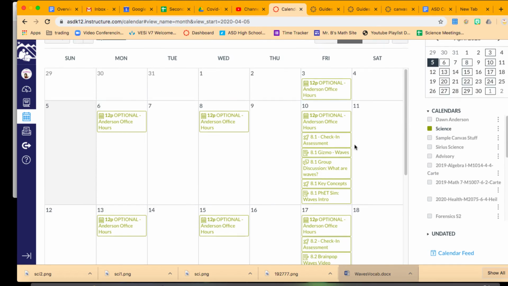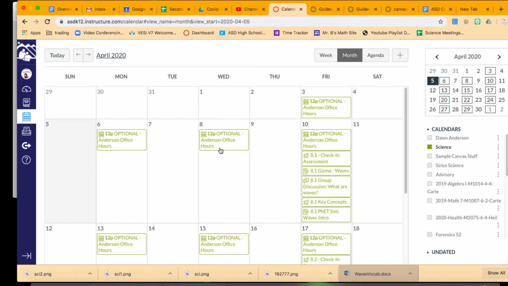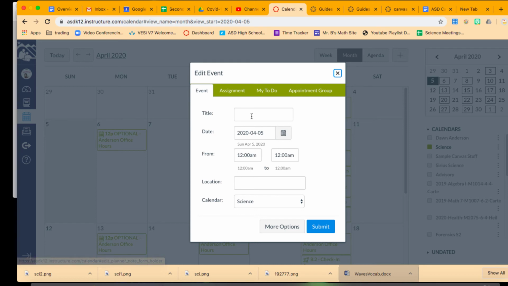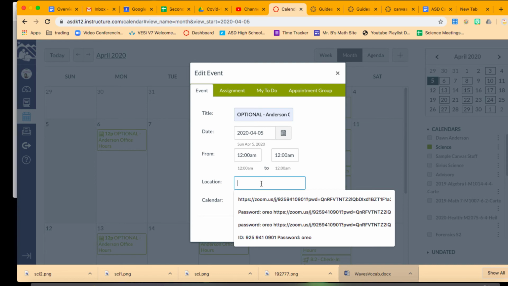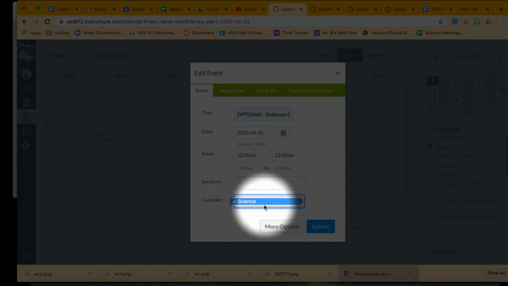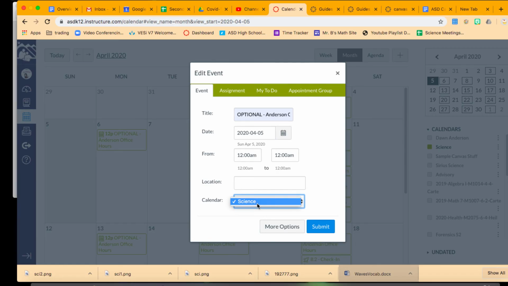So I did double check on her calendar. It is correct. One other thing I should show you while we're here, these are my optional science office hours. And all I did was I created an event. I typed in office hours. I put what time my office hours are. In location, I put my password, which is Oreo, and my ID number so that students can come to my Zoom sessions if they want to. And then really important, you need to make sure it's actually in your science category. Sometimes your own personal category will come up in here because you can add things to your personal calendar. You don't want to do that because it shows up on your calendar only and not your science calendar.